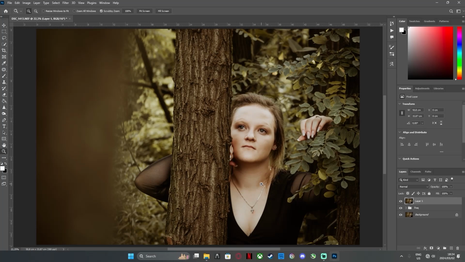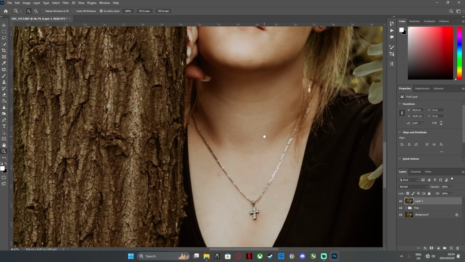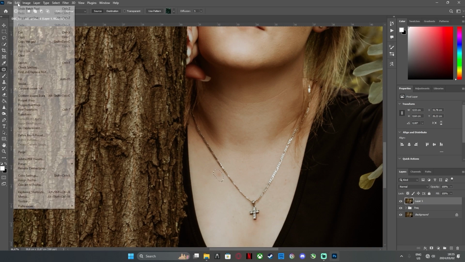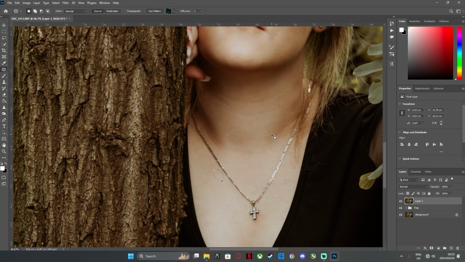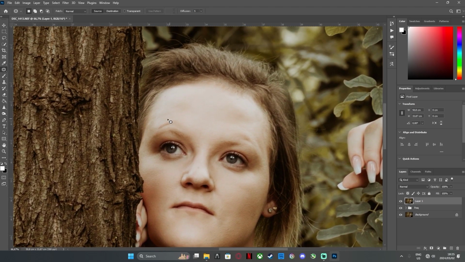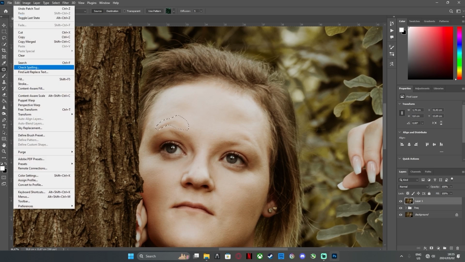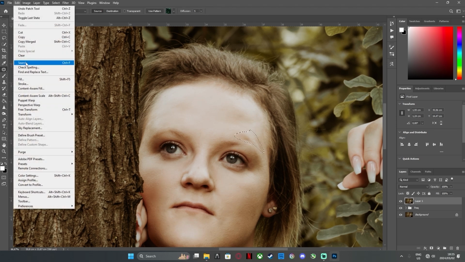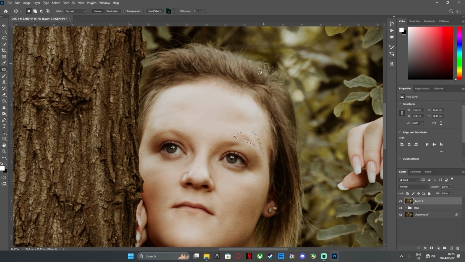So I've just created a new layer and pressed Alt Control Shift E, and that pretty much merges the bottom layers to this new layer I created. The last little bit of the skin retouching, I do completely separate, and I'll get rid of more of the bigger things that you can't really do in the frequency separation section.